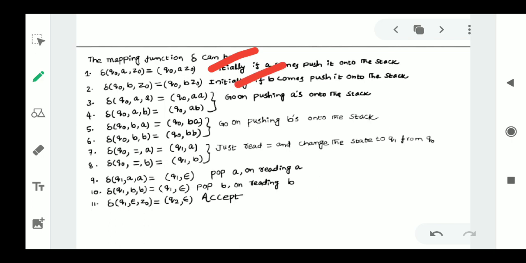And whatever the remaining string you get, either A or B, if the input symbol is A, you just insert the element into the stack, whether the top of the stack is A or B. So go on pushing A's onto the stack, whatever the input symbol, and go on pushing B's onto the stack. Whether the top of the stack is A or B, when you get the input symbol B, you just push B into the stack.